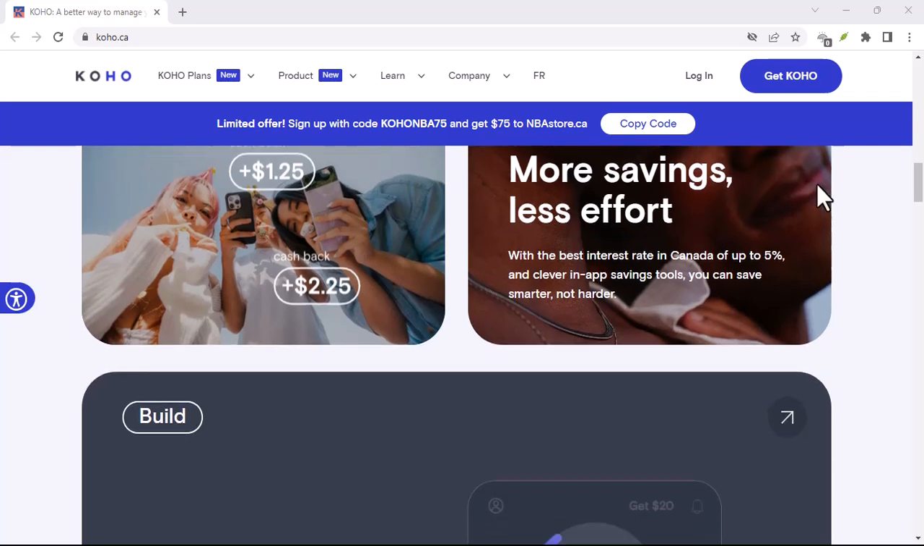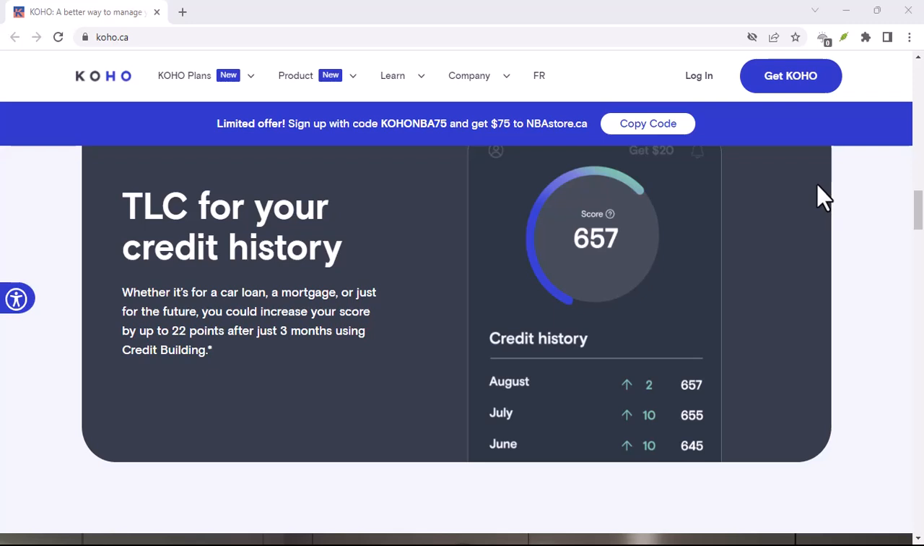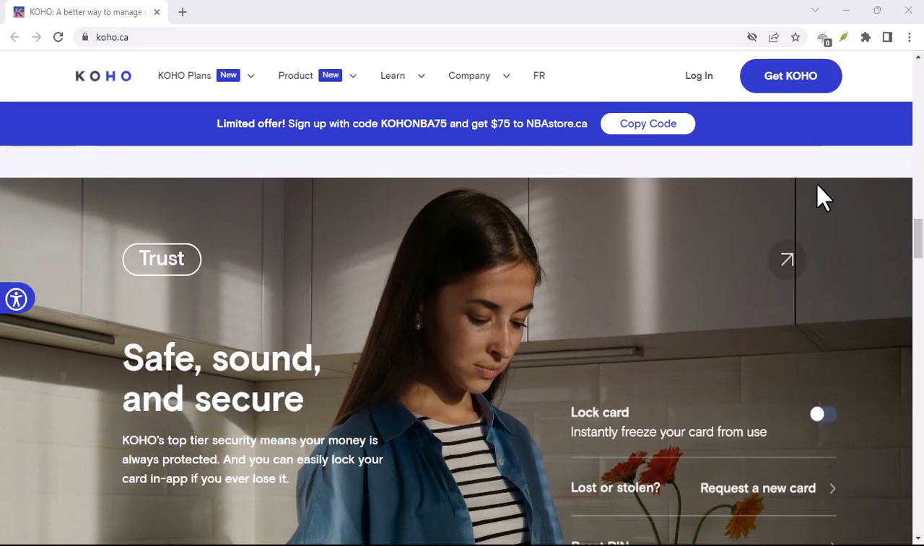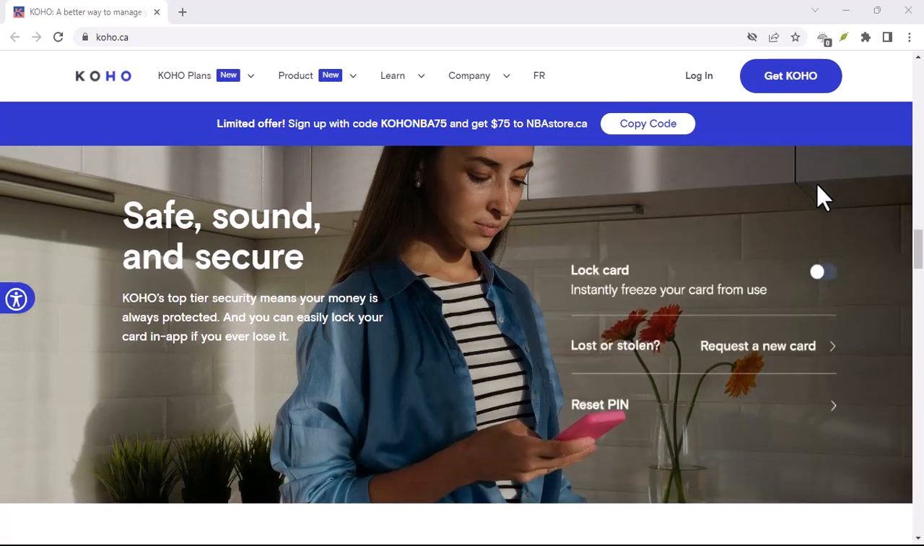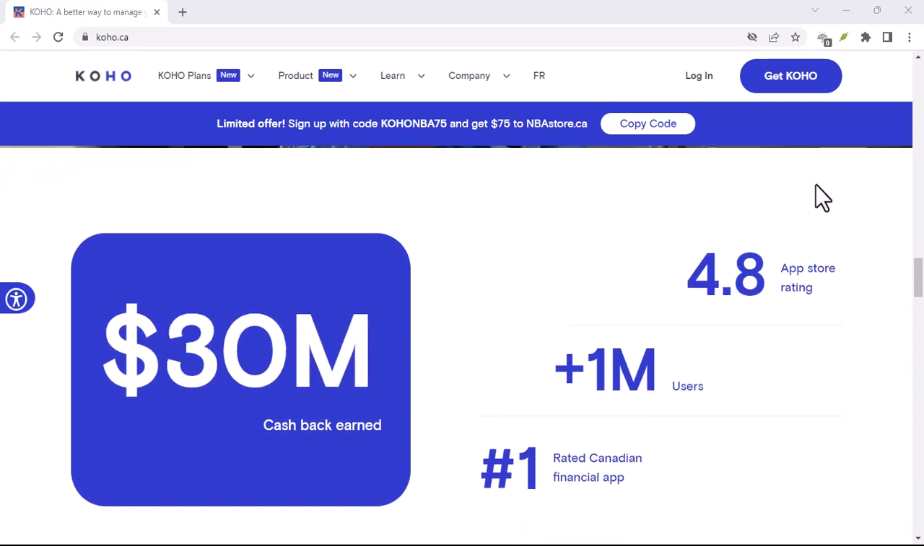Now, Koho is a fantastic tool for managing your money. It's like a digital wallet with some serious perks. And e-transfers? They're the quick and easy way to send and receive cash. So, it's only natural to want to combine the two.